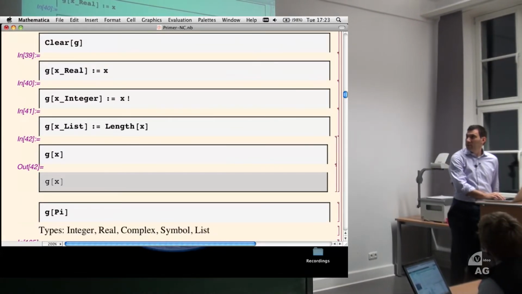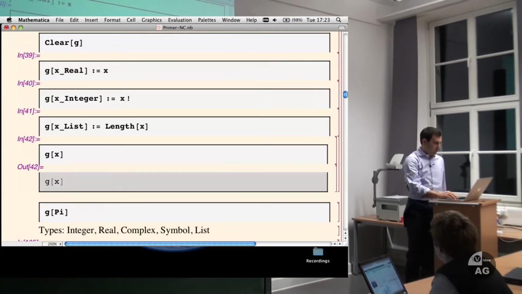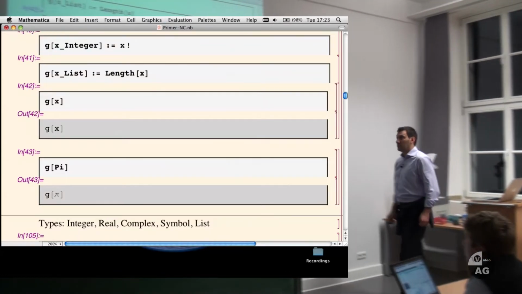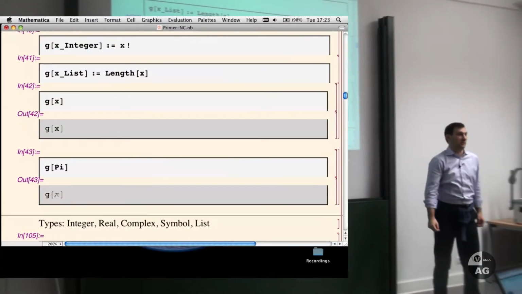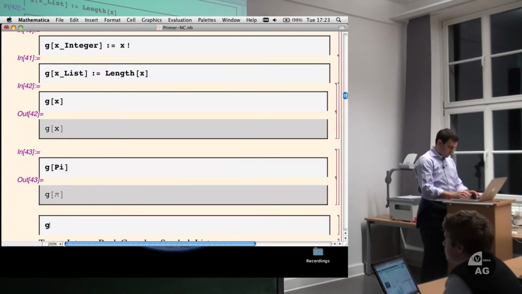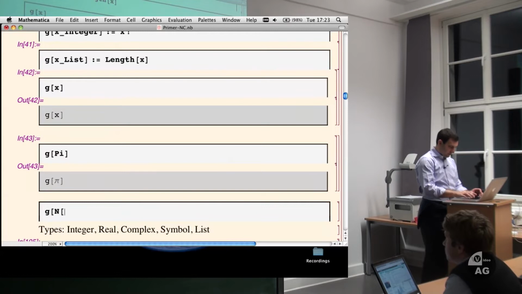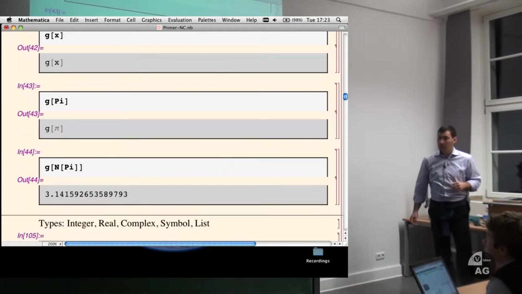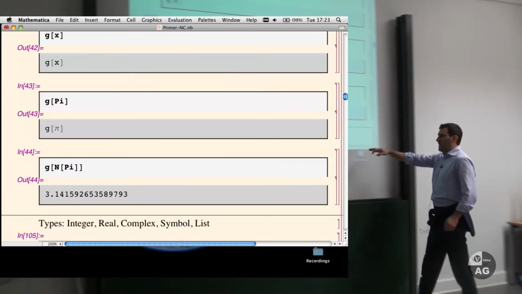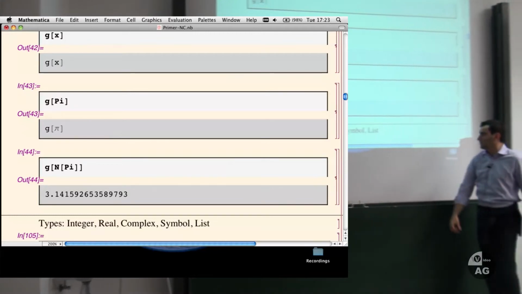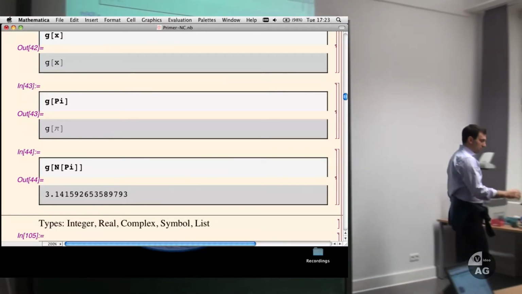G of pi, is this going to be pi or not? It's not going to be pi because pi is a symbol, it's not a number. Of course, g of n of pi, this is going to be a number. Okay. These are the basic types available in Mathematica: integer, real, complex, symbols, and list.